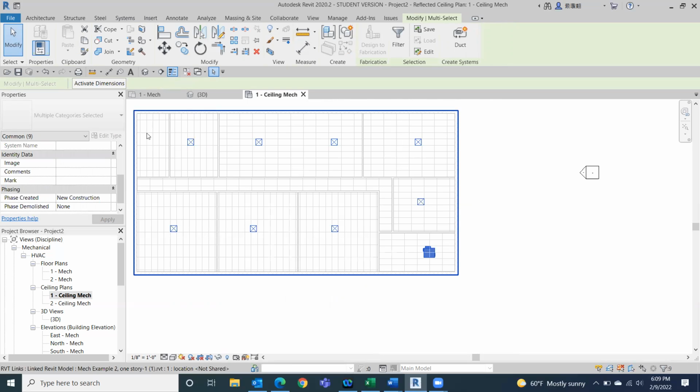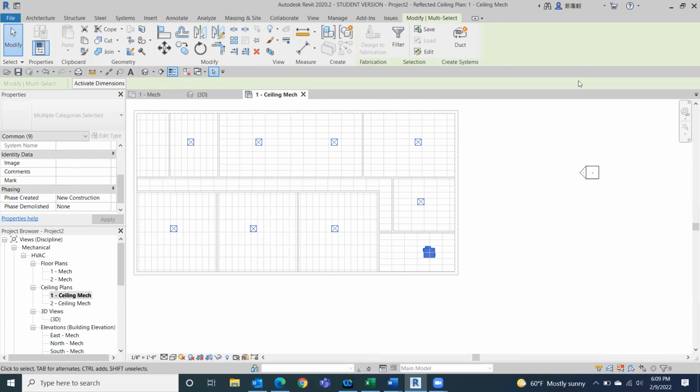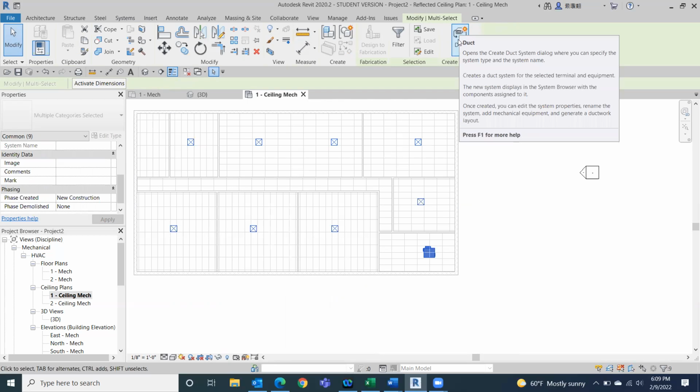So with all of these guys selected, if we come up here to our modify multi-select tab and look at our ductwork, here we're going to be able to create a system. So instead of laying it out by hand, which is good to know how to do also, we can create the system just from the information that we have laid out.